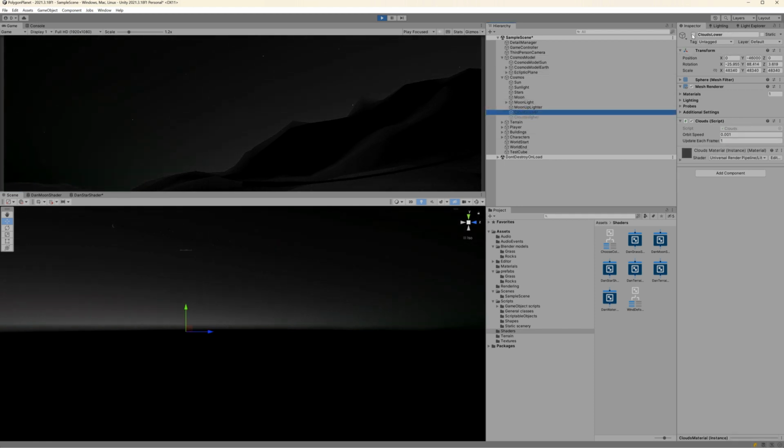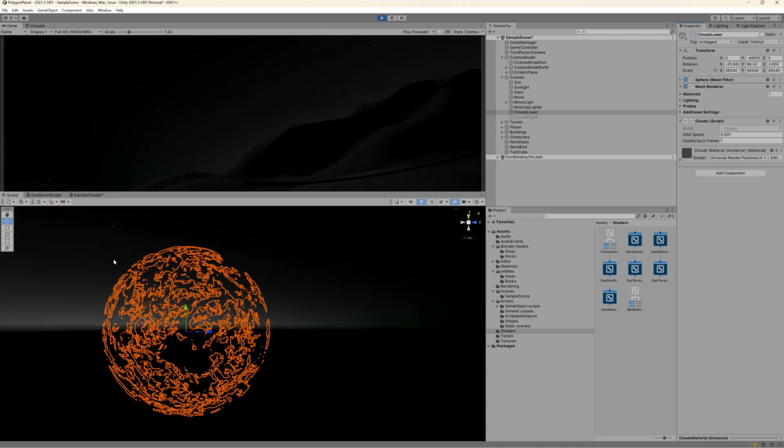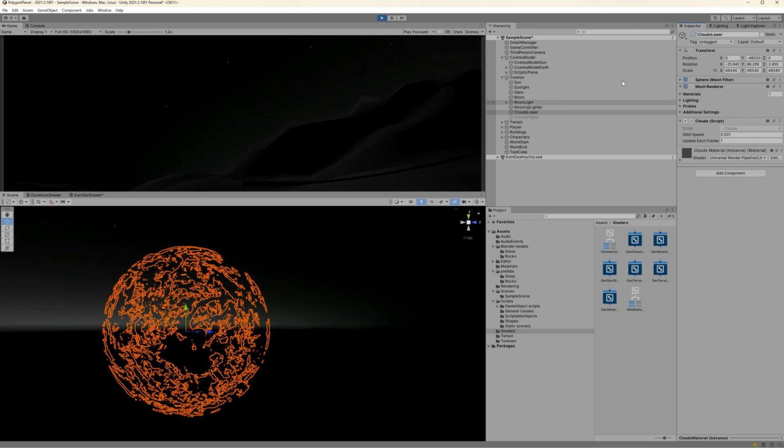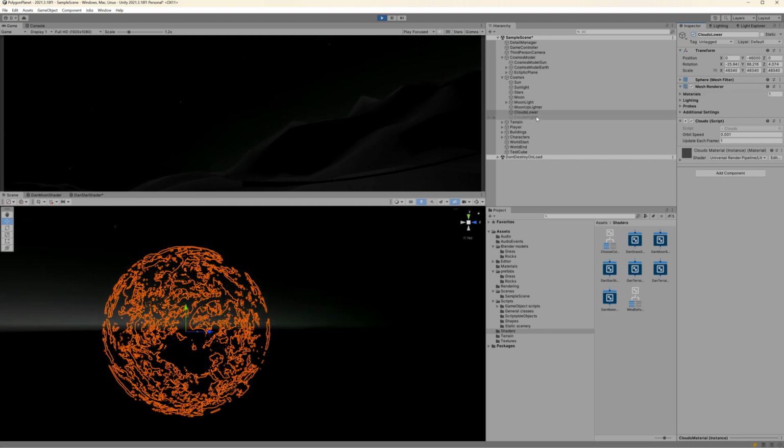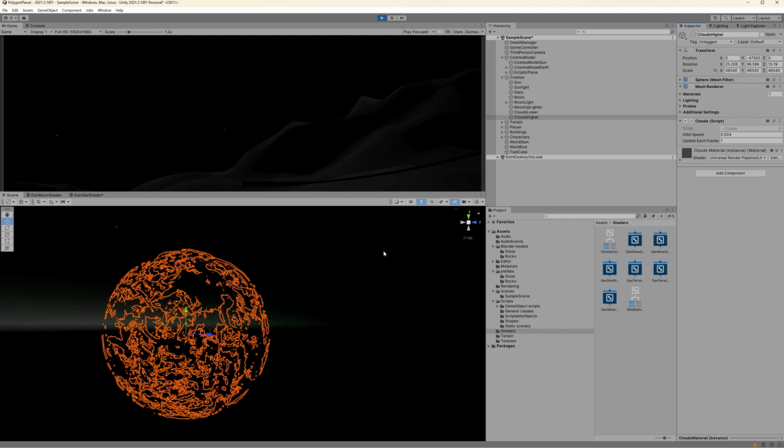So let's put the clouds back. You can see the clouds and the stars go all the way around, just like the clouds do. Let's put those clouds back as well. And let's show our star shader.